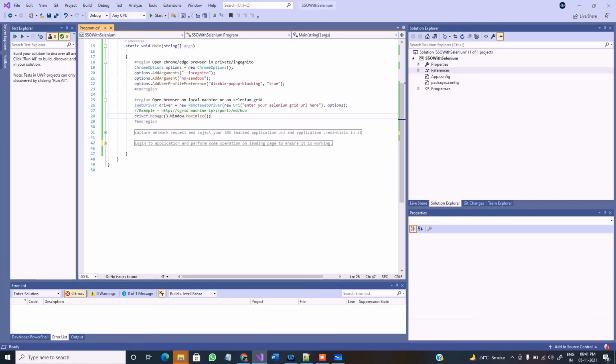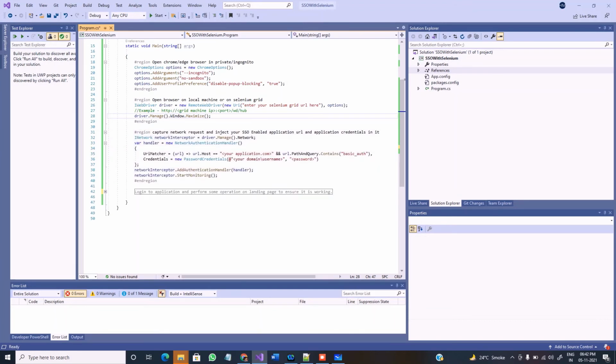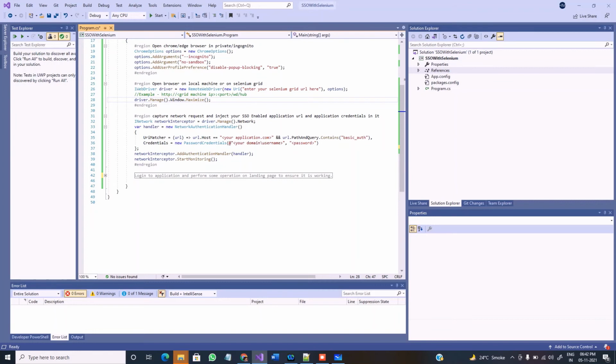Okay, so then the next step is to capture the network request and inject your SSO enabled application URL and application credentials in it. Okay, now this is something which is important, so you just need to copy the code exactly the way I'm doing. And here you have to provide your application domain. Okay, application host.